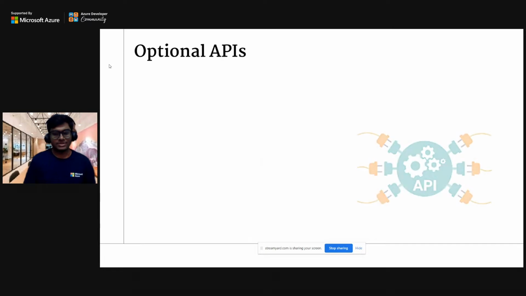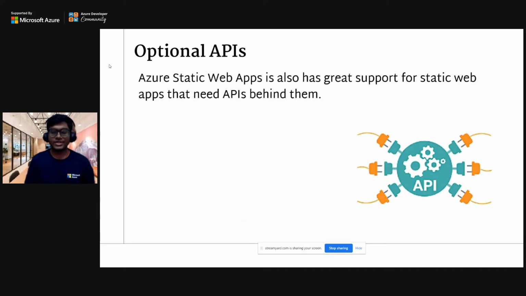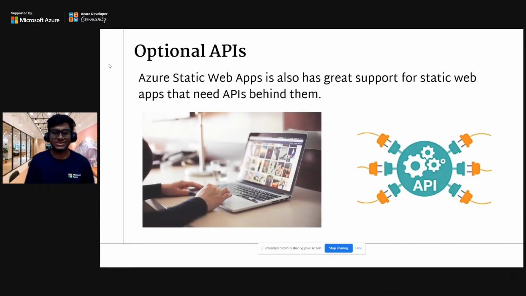Azure Static Web Apps are ideal for serving purely static content, but can be a great support for static content that needs an API too, using your preferred web framework, whether it be React, Vue.js, Angular, or your static content generators like Gatsby or Hugo.